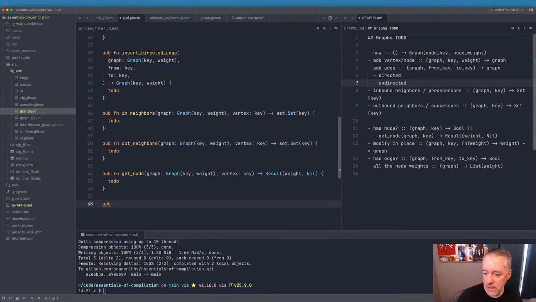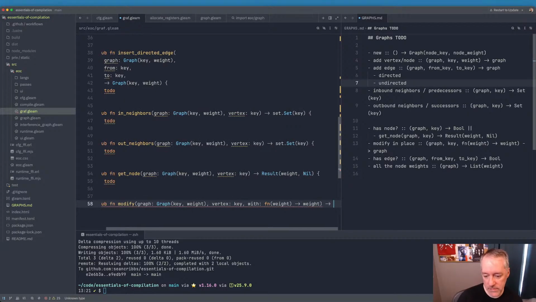Okay, get node. We want to do modify. And this is going to take the graph, we're going to take the key, and we'll say width is a function from the weight to the weight, and this is going to return graph.